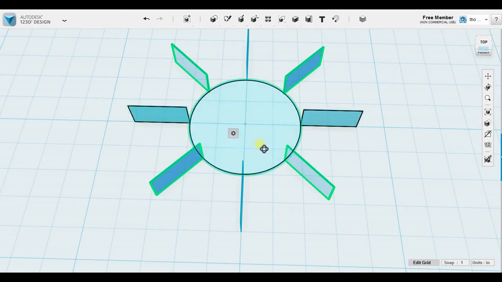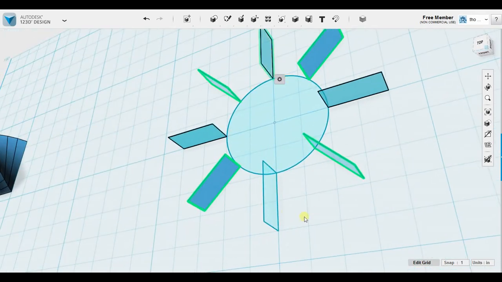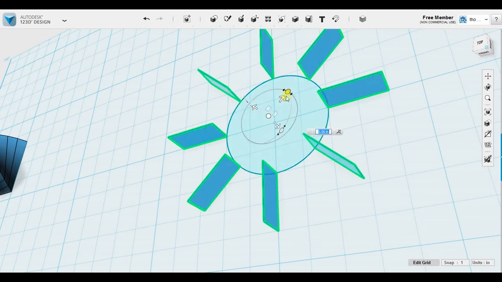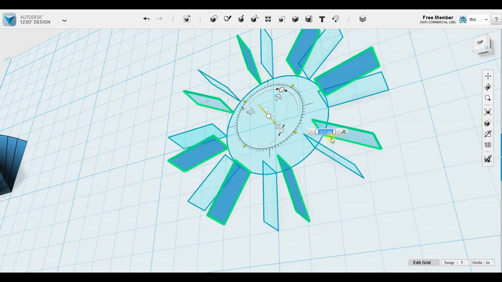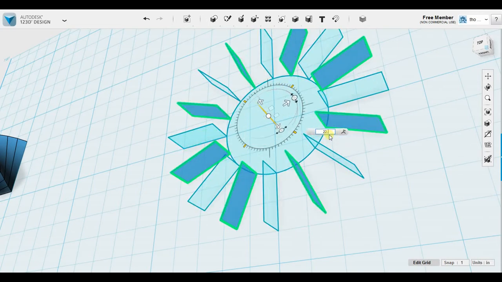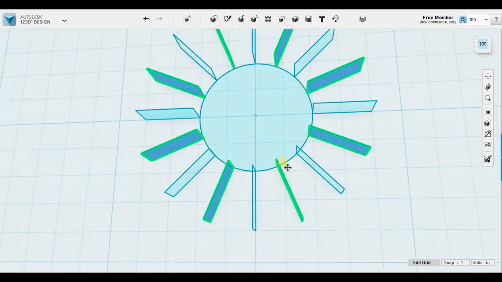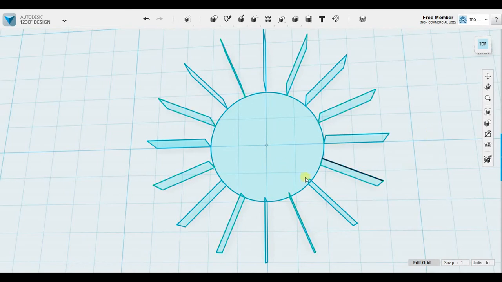Next, and the last set I'm going to make, Control C, Control V, I'm going to set at 22.5 degrees, which is half of 45. So now that has created 16 different profiles of my helix and where it's going to go.